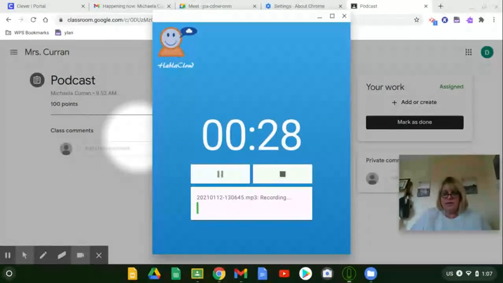Okay, so you can pause again if you need to. All right. You can also, if you press here, don't press stop yet. So if you press in the second white box here, you can have it played back to you. See if you like it, or if you need to do it again.